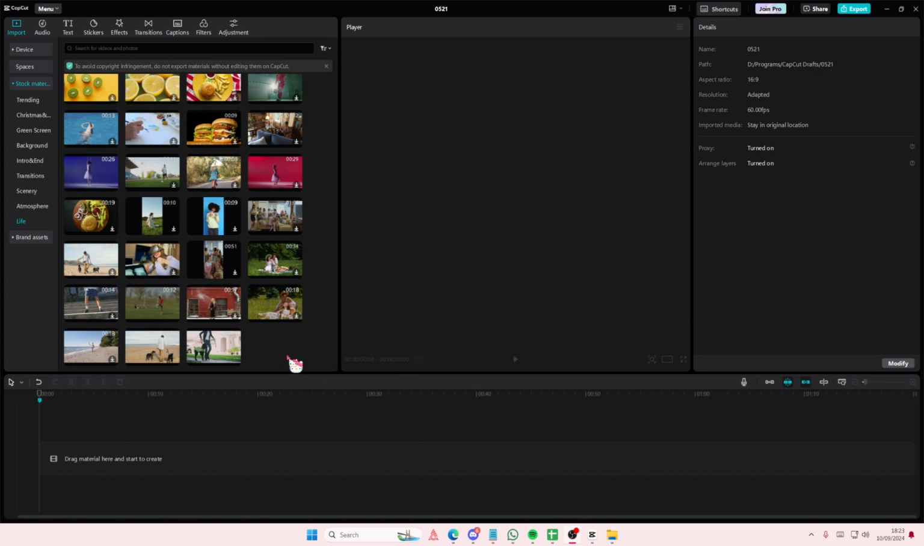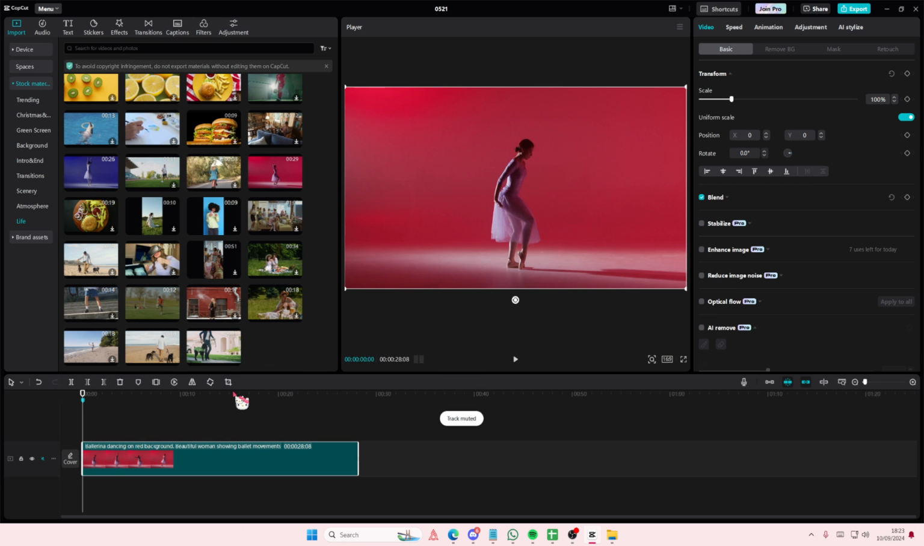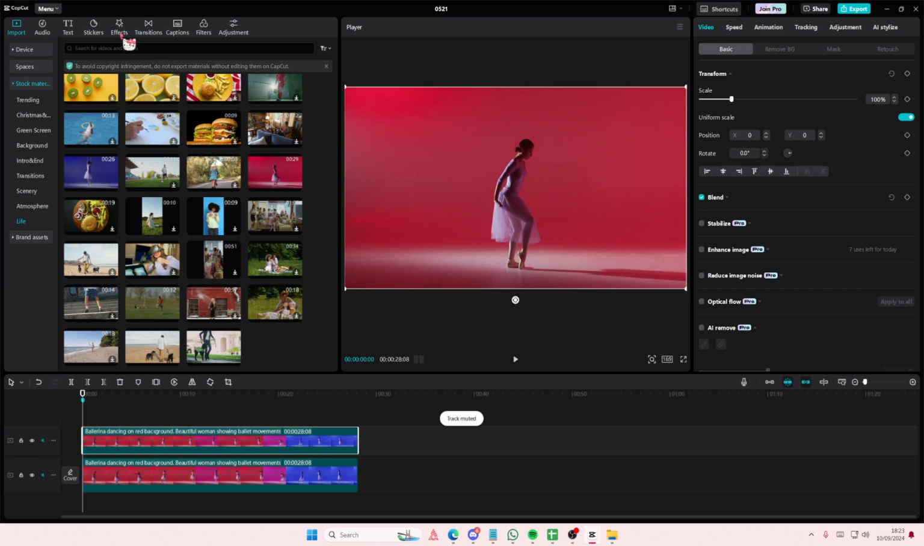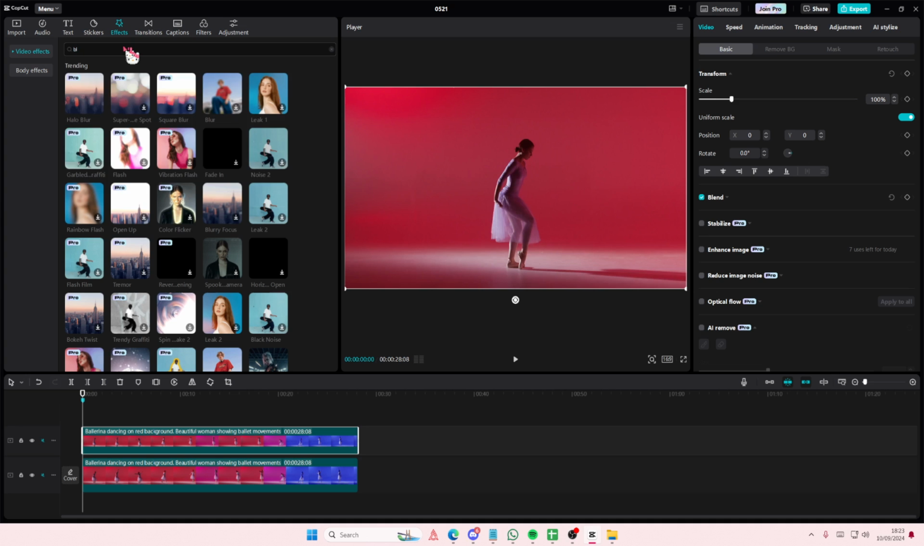In this video I'll be showing you guys how you can blur moving objects like a pro on CapCut PC. Select the video that you want, maybe this one. Then you're going to copy and paste it. On the second one, go to effects and add in blur.